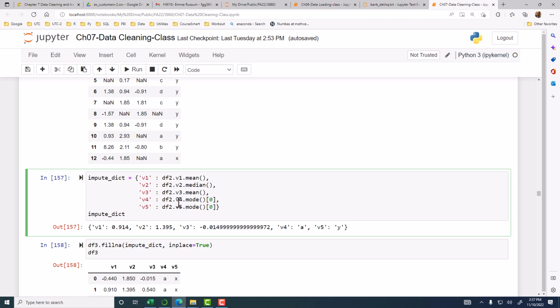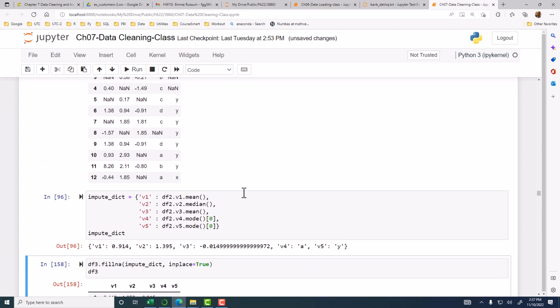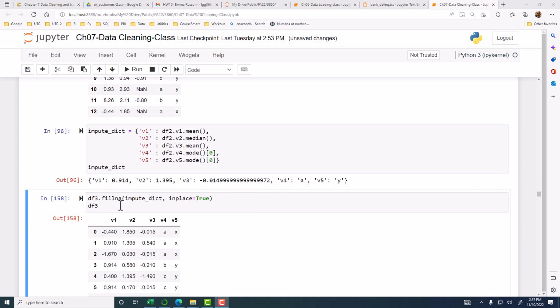V4 and V5 are object columns, so mean and median won't work. So we say mode, we want mode. So that creates our dictionary. So V1, it has the mean of V1. V2, it has the median of V2. V3, it has the mean. V4, the mode, and V5, again, the mode. Okay. Then we can use DF3 fillna. Here, instead of a value, you put the dictionary in fillna.